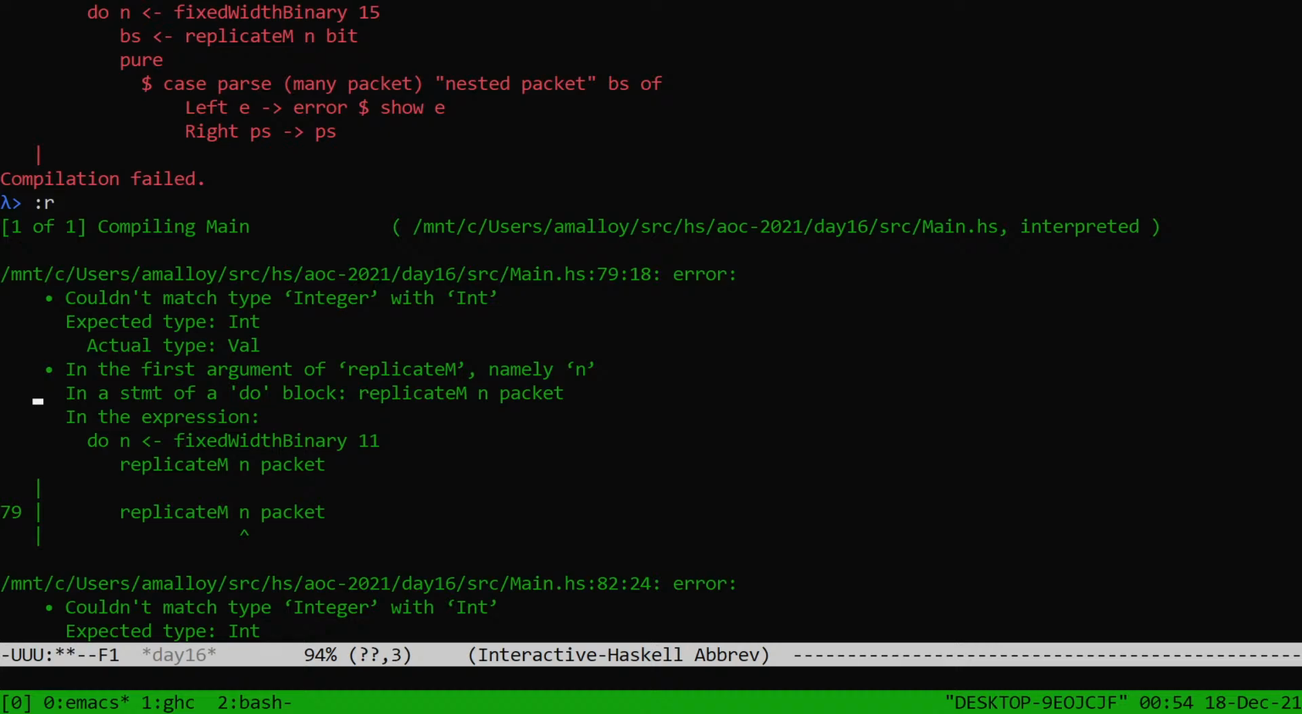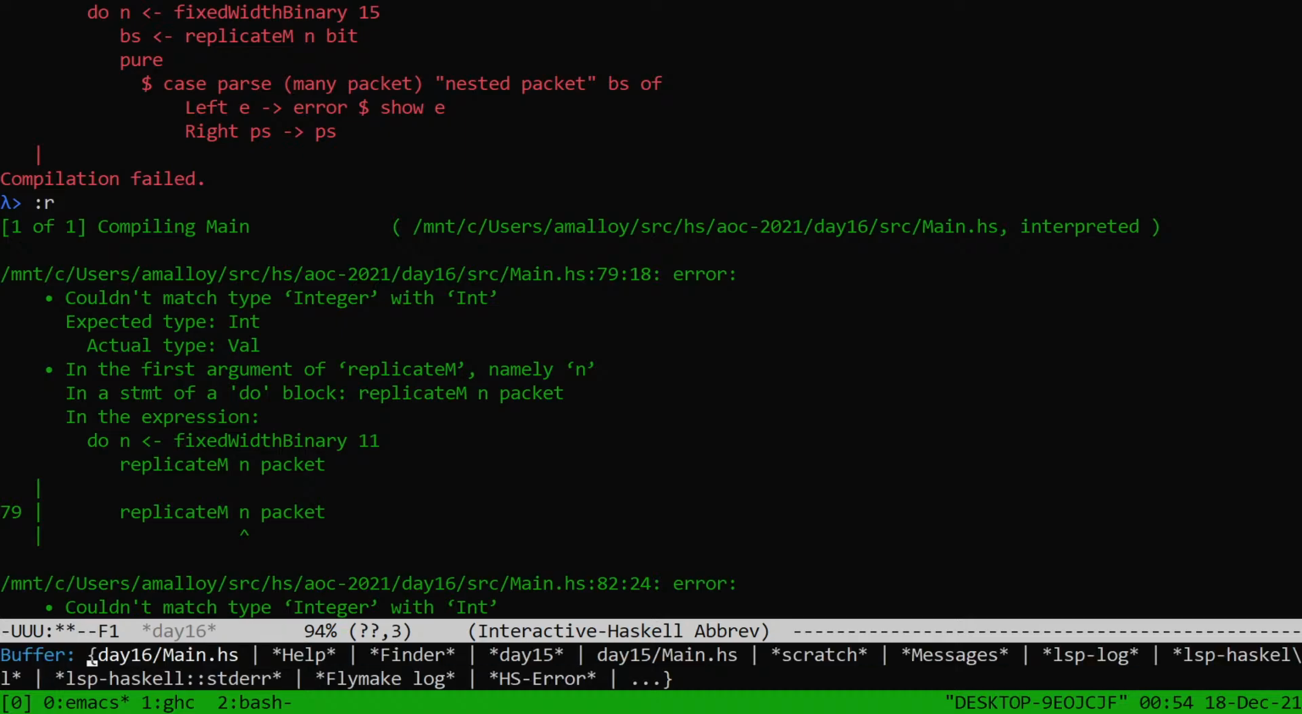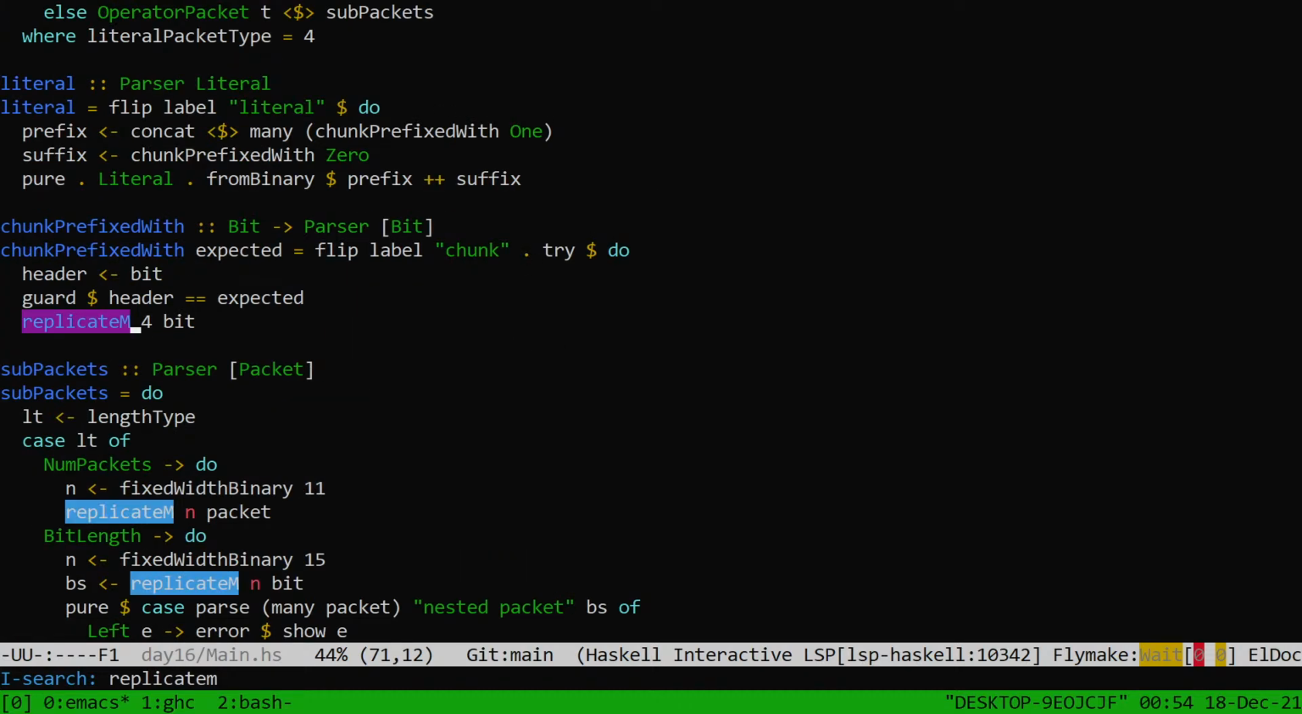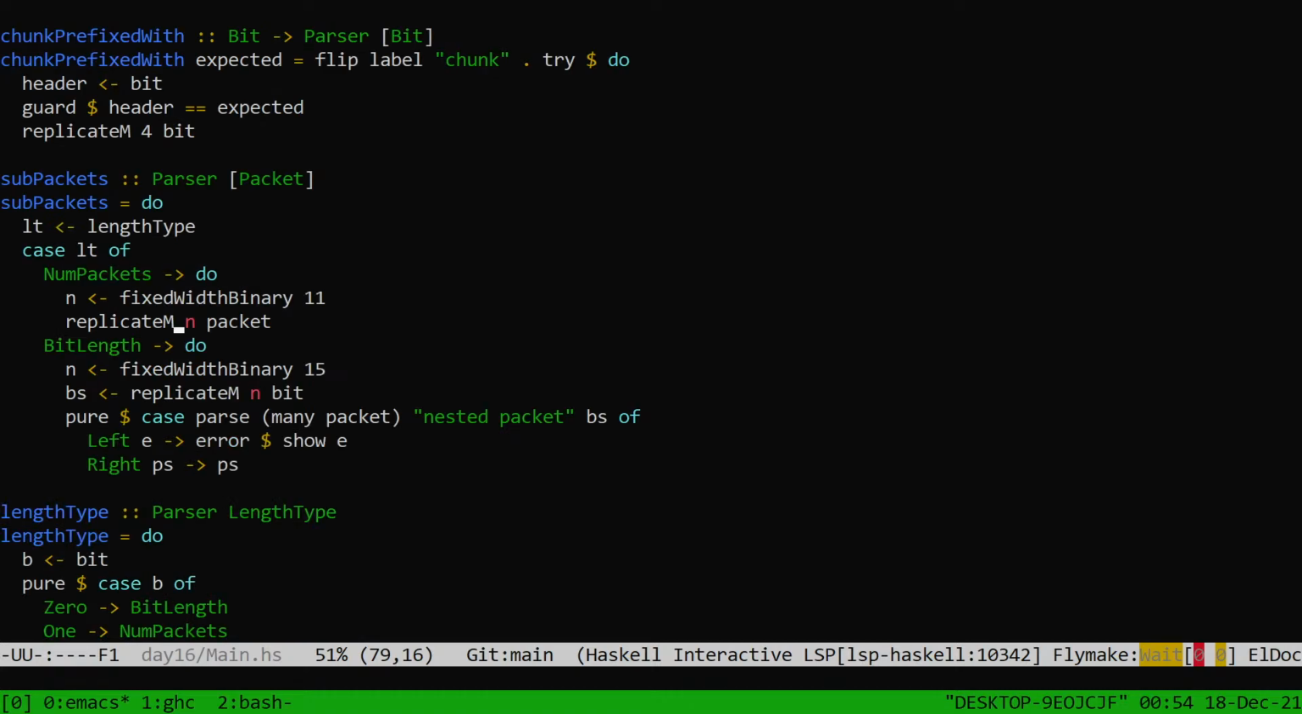First argument of replicate M is a val. How did that... Oh, in here, I see. Right, because N is a val. Okay.